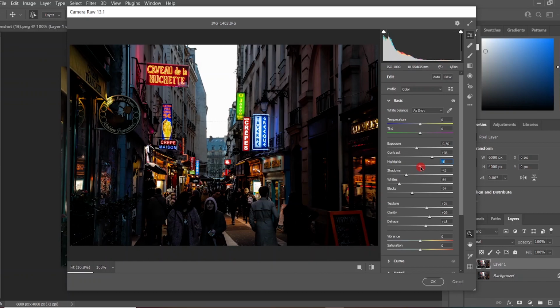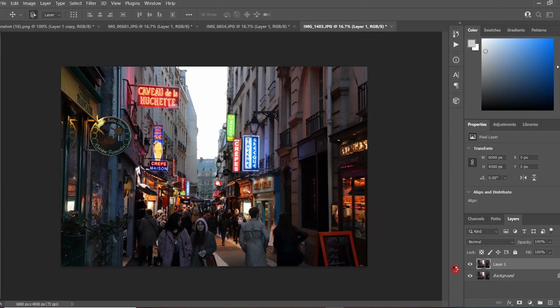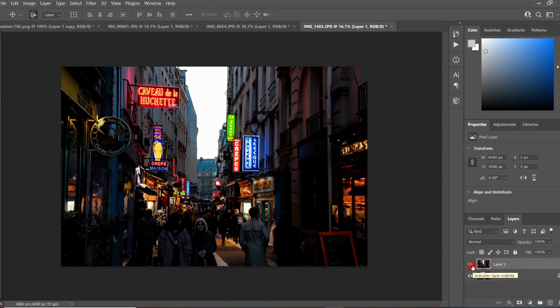So, around there. And because of all the colours, again, come down to color mixer, saturation, and any colour you see in the picture, just turn it up. Bit of green, bit of blue. Again, the luminance, just turn it up. Just turn everything up. I think that'll do. Press OK. And again, toggle. I think that's looked really good. That's what I wanted to do from the start.